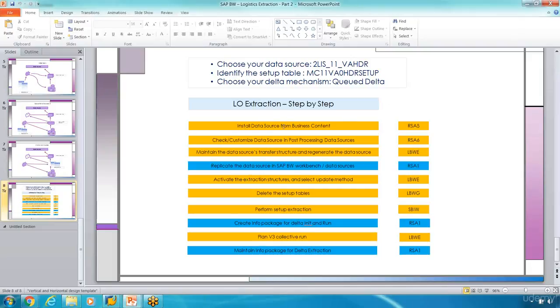extraction. You have to install the data source in ECC using transaction code RSA5. Then you need to check the data source at post processing, which is RSA6. Then we have to maintain the data source transfer structure and regenerate the data source in LBWE. Then you can replicate the data source in RSA1. Then you come back to the ECC and activate the extraction structure and select the update mode. Then delete the setup table.